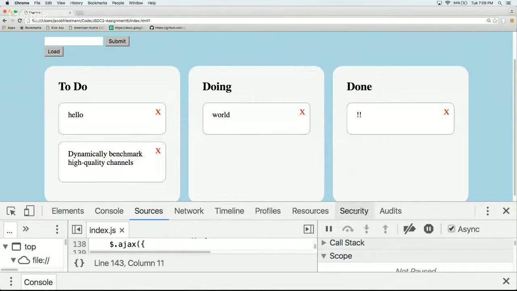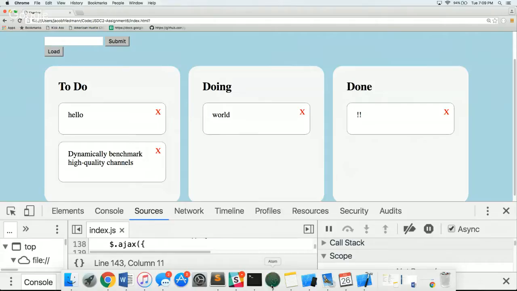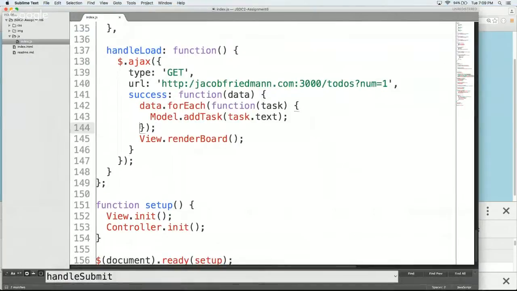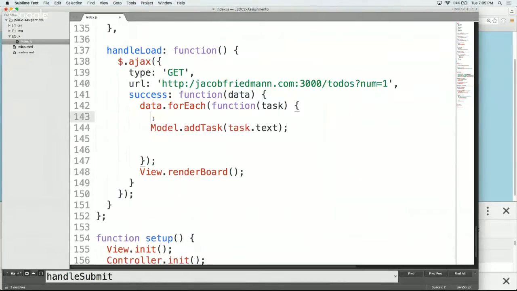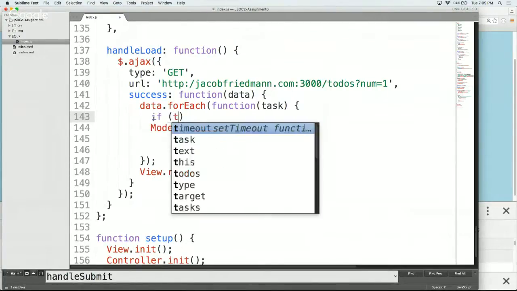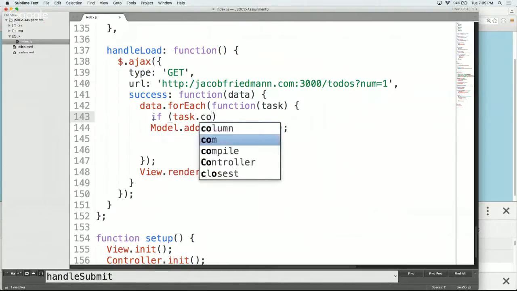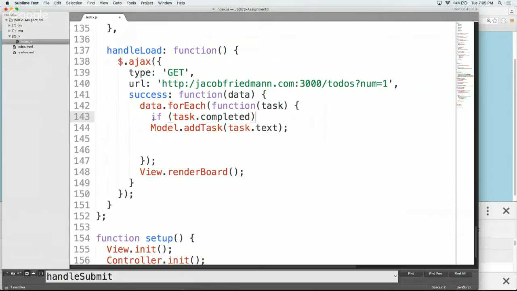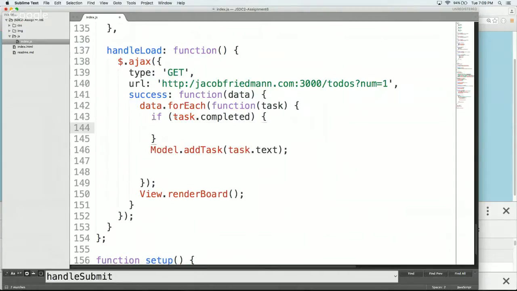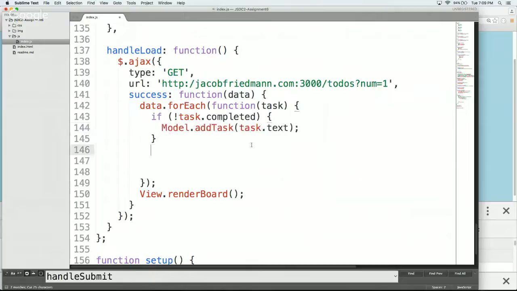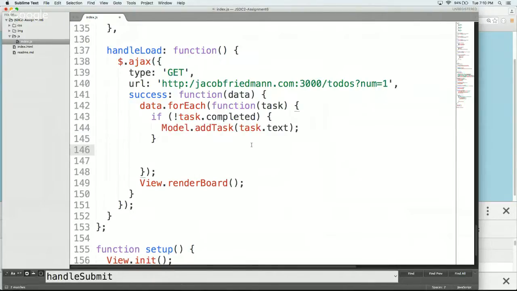Questions? Do we, inside the function that we call on the data, say something like if data not included equals false, that it doesn't have it? Totally, you could do that, yeah. We could do that right here inside of this function. We could say if task, so you know the task has two keys, completed, actually let me say if it's not completed, right? If it's not completed, then let's add it. So now we'd only add the tasks that have been completed.